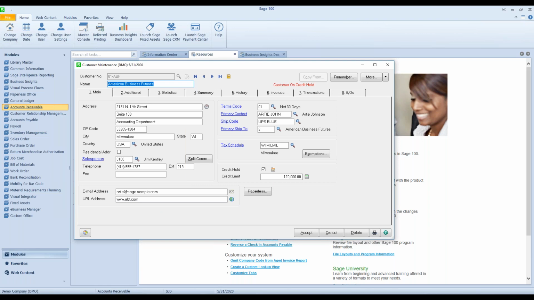For the most part, there's just a couple things that I wanted to show you in customer maintenance before we get to the transactions that I wanted to discuss. Everybody knows how to put an address in, so I don't really need to go over that with you. But what I wanted to show you was this paperless button. Paperless does come with the system.